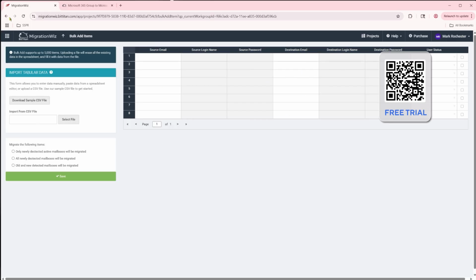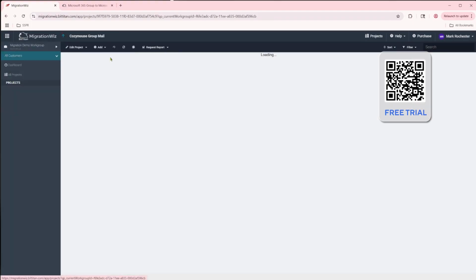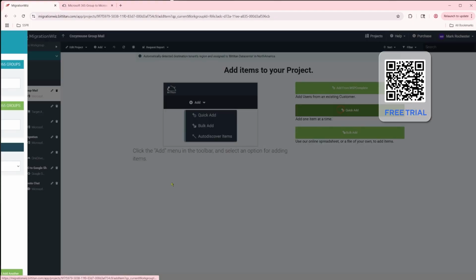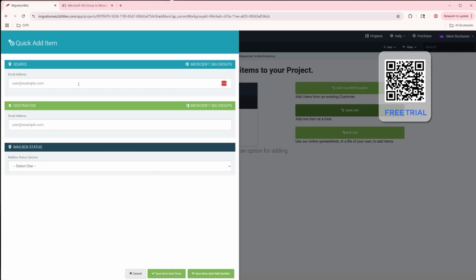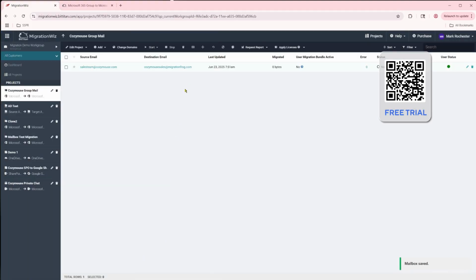In this particular case, I'm just doing one mailbox, so I can put that in myself just by doing the quick add and key that in. And I'm going to go from the Cozy Mouse sales team across into the Migration Frog. So I'll just put those items in here. So with those two put in, I'll hit save item and close, and it'll take us to our main project screen, as you can see.